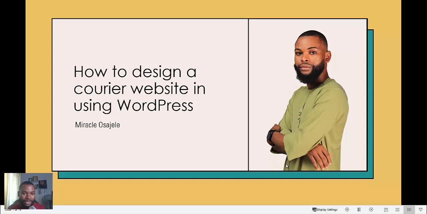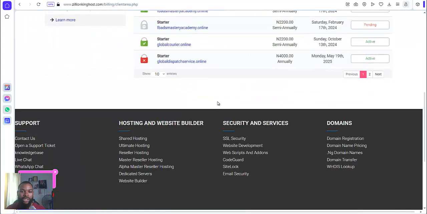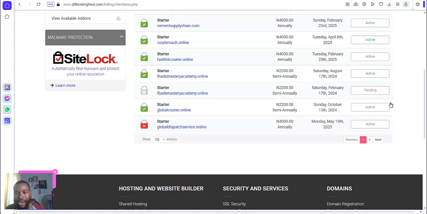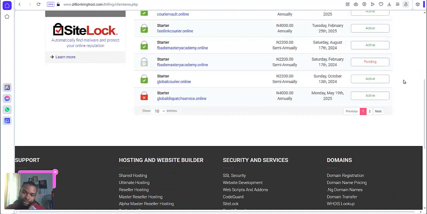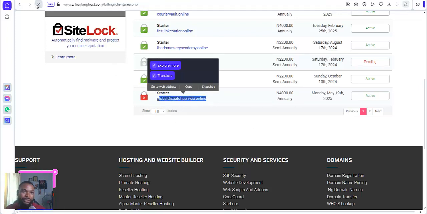So if this is your first time, kindly stick to the end while I show you how to operate all of this. All right, so I'm going to dive straight into my system right now to show you how to get this done. As you can see, this is where I have all my domain names, where I have all my hostings. This is the one I bought recently, so I'm waiting for it to get active. So I'm going to refresh right now.